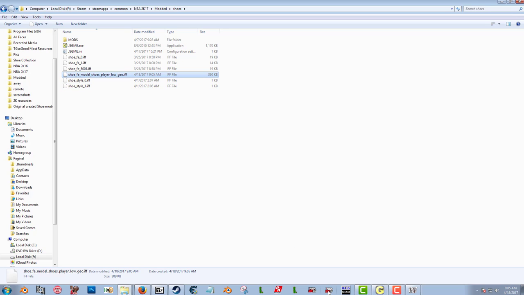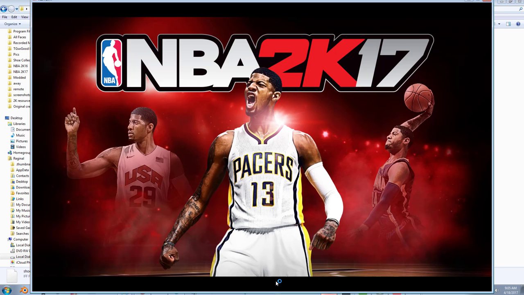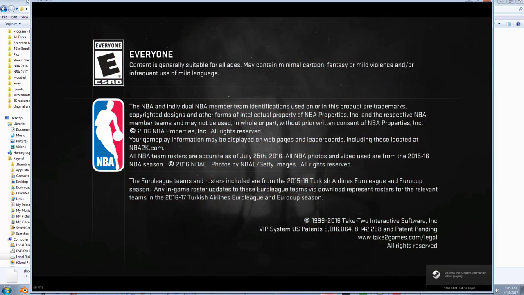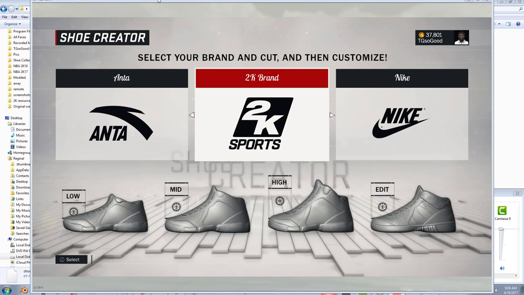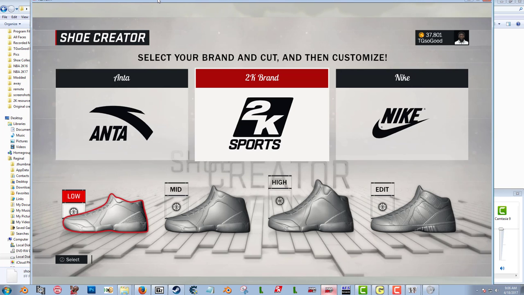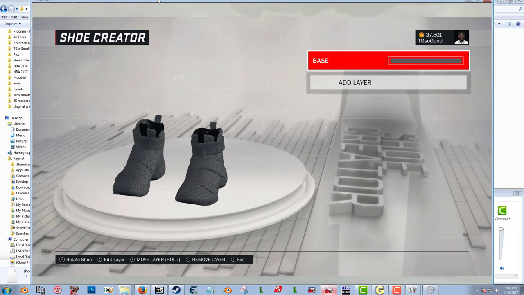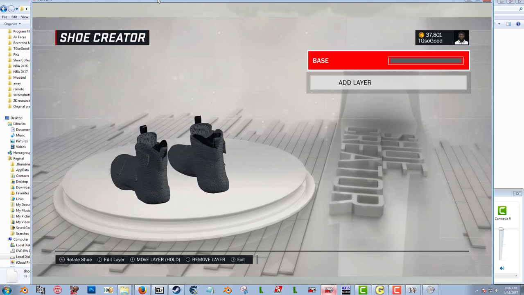And this time when I go to shoes, it'll be the low top model of shoe that will be the LeBron Soldier 10. All right, guys, I had to jump over to the shoe menu. Don't want to get that copyright strike. So, like I said, we'll go to the low top, and there we go. We have the LeBron Soldier 10 now.